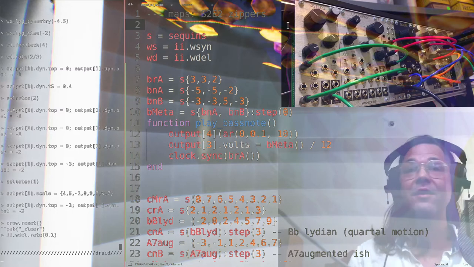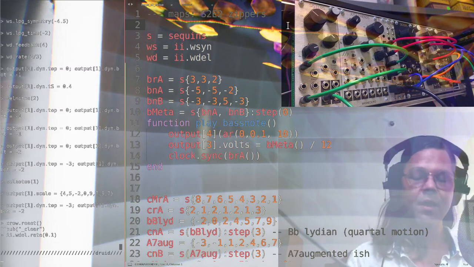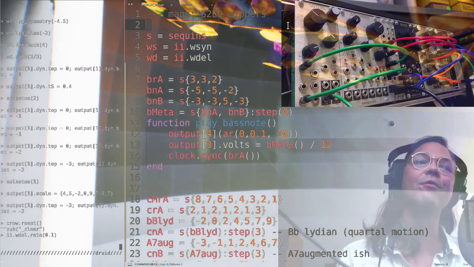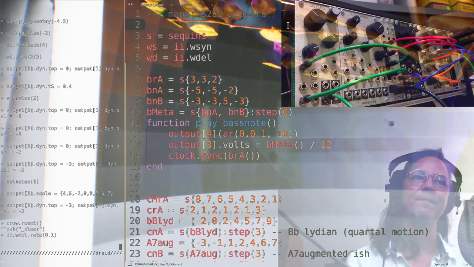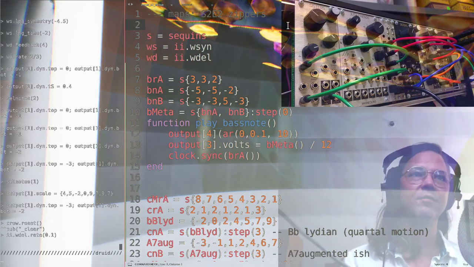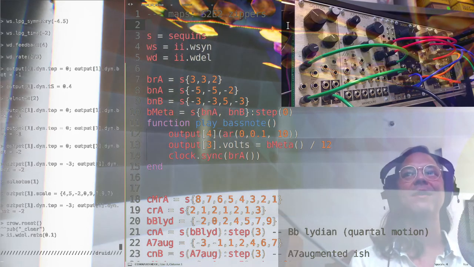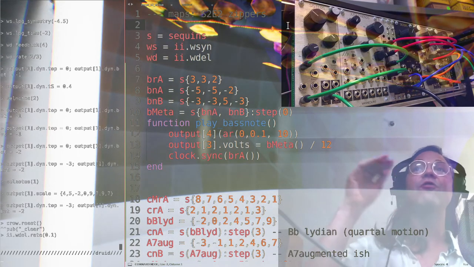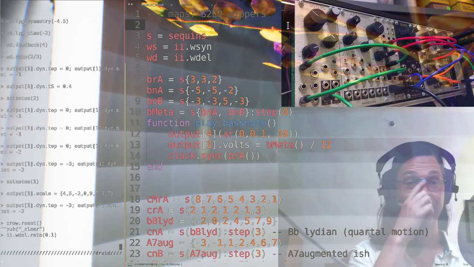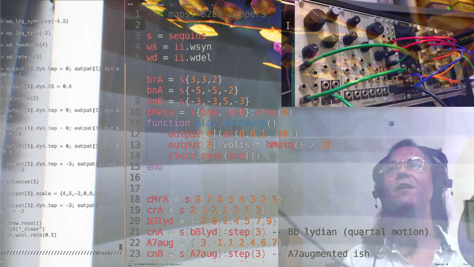So the idea is to use the output scale quantization system from Crow to write melodies by describing contours, I guess is how I would call it. Which I kind of got to in the end there.